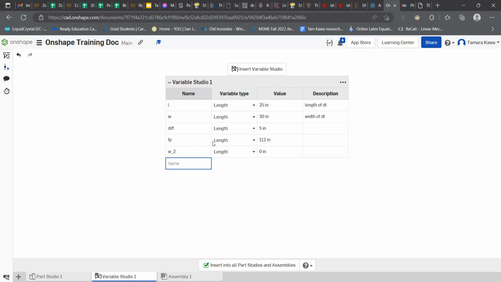Let's figure out how to make W2 dependent on frame perimeter and L. So what happens if we just say FP divided by 2 minus L? Oh, right, I'm going to need the hashtag over here as well. Let's see what happens. It does the math for you. So I'm just going to double click that so you can see the math formatting. You have the pound key, frame perimeter divided by 2 minus L, and it generates that math for you.